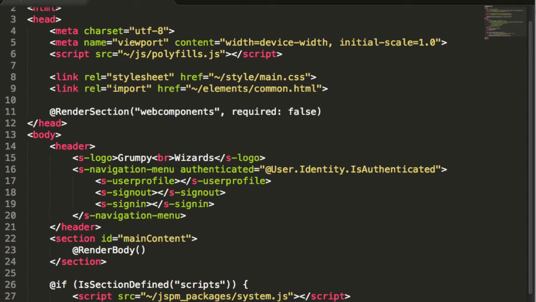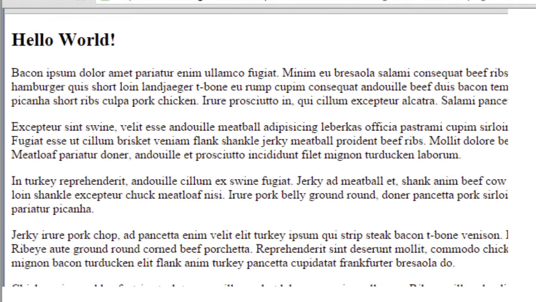What we want is a fixed header with the content scrolling behind it. Here's what the page looks like before styling. It's just using the default browser styles.